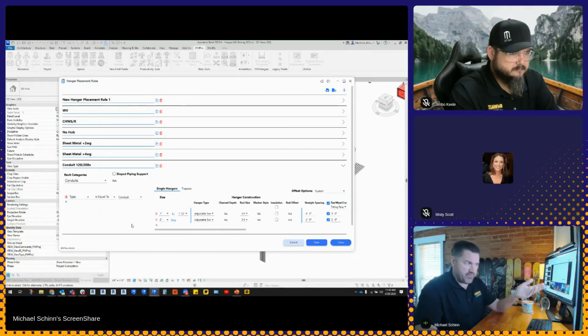Or is there a system abbreviation, some kind of factor to help you determine what type of conduit or pipe it might be? These are just all of your type and instance parameters associated to conduits. Same thing for regular pipe and stuff like that. Here's your single rod hangers. Here's your adjustable conduit clamp.